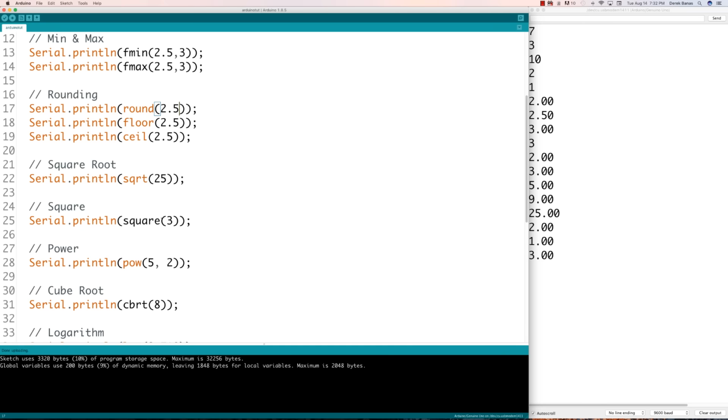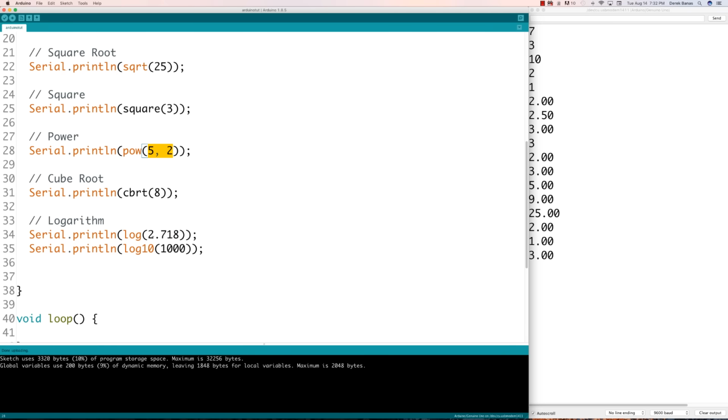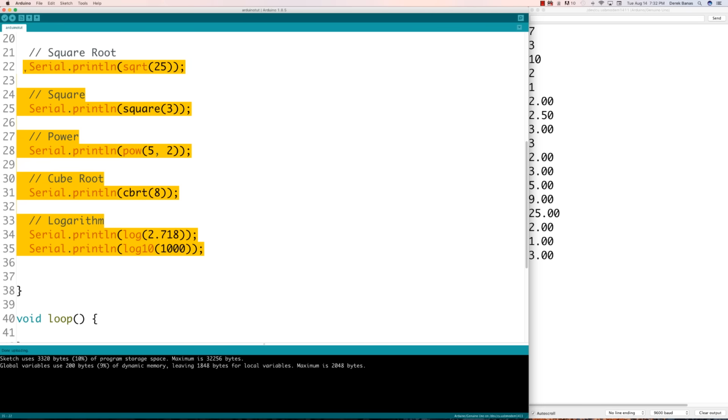This is square root. This is square. This is the power, so this is going to be 5 to the power of 2. Cube root. And then we can also calculate logarithms, and you can see both of those guys. And you can also see the results of those different math function calculations.